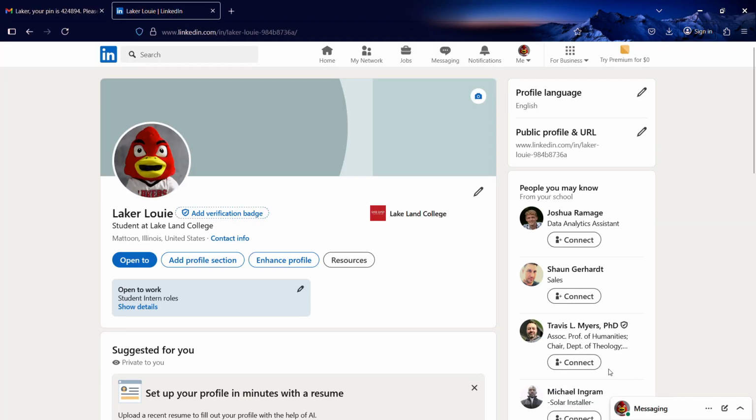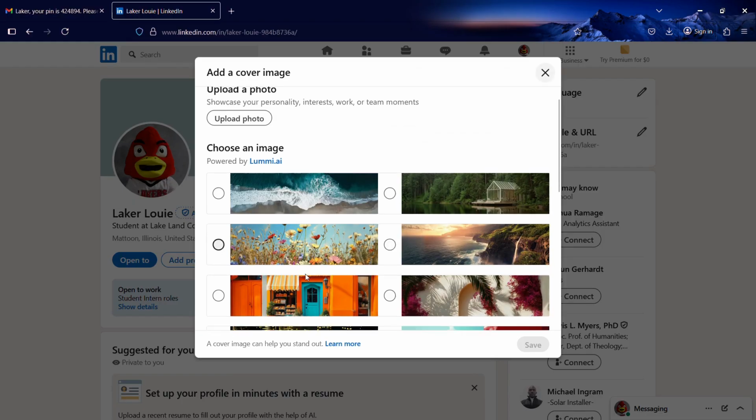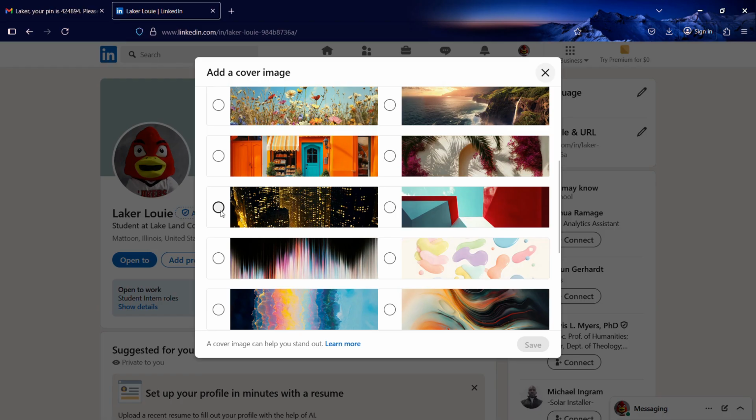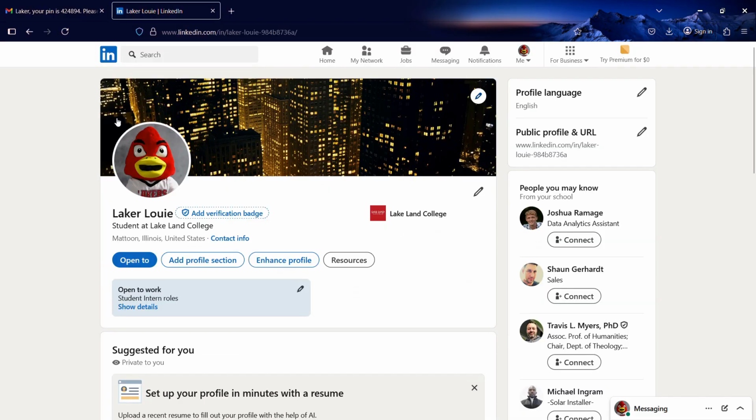It may take a little bit for your photo to upload depending on how large the file is, but it usually doesn't take too long. And then you have the option to upload a background photo also. And it works basically the same as the profile photo. You'll click on the little camera icon, add a cover image, and you can choose one of their options here. I'm going to go ahead and pick this background and save that. And it'll automatically add that as your background photo.